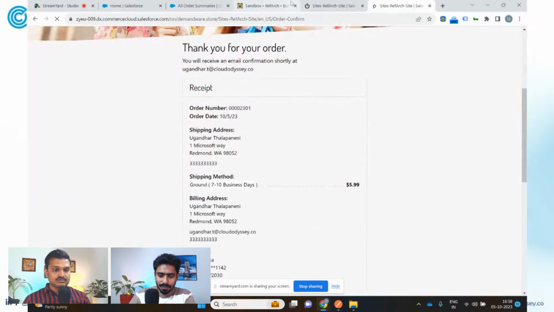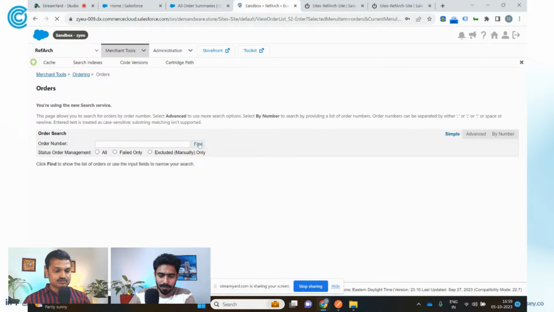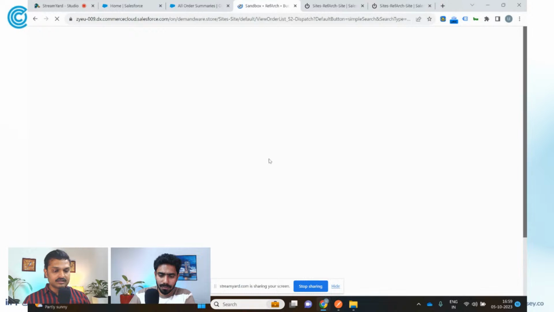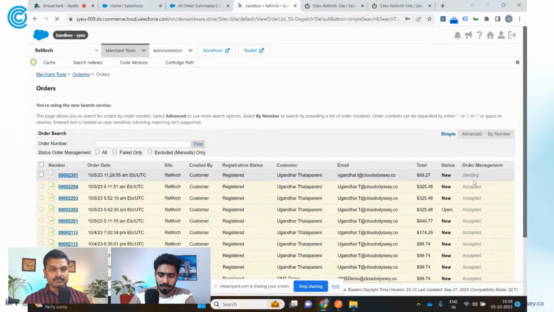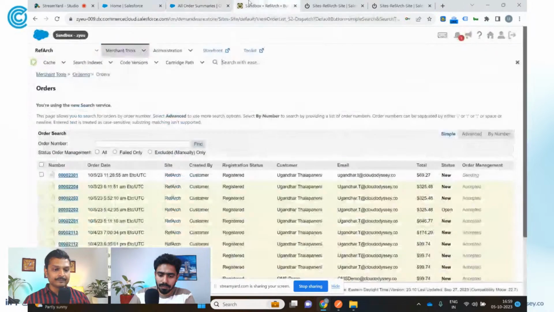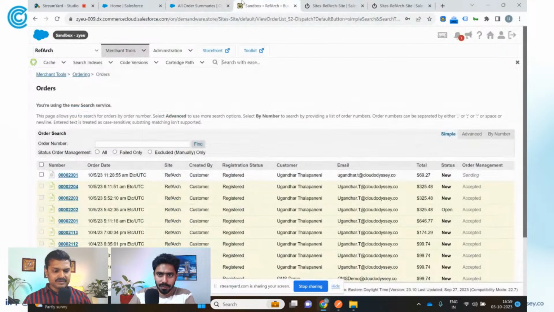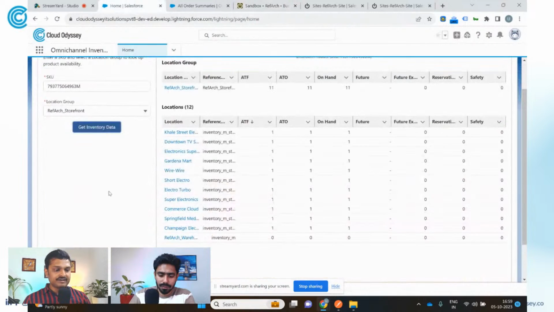Now, since we have placed an order, let us go and see what is happening for that order in the B2C instance. As soon as the order is placed, that order will start flowing to the order management system. It is saying sending. In a minute, we'll be able to see that order in the order management system that is here, because these two systems are integrated already. Meanwhile, let us go to the inventory app.